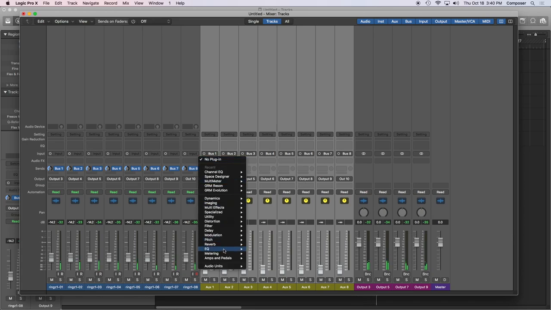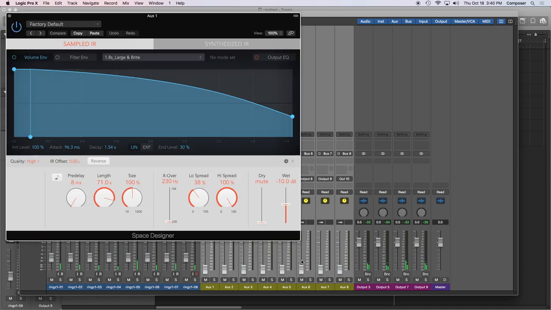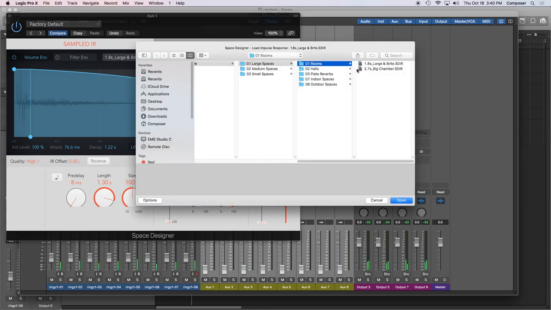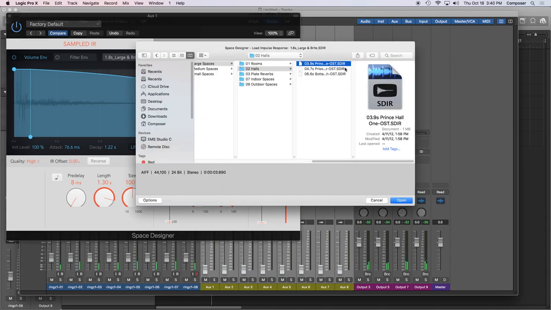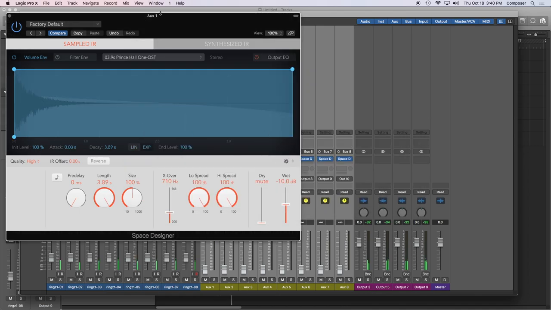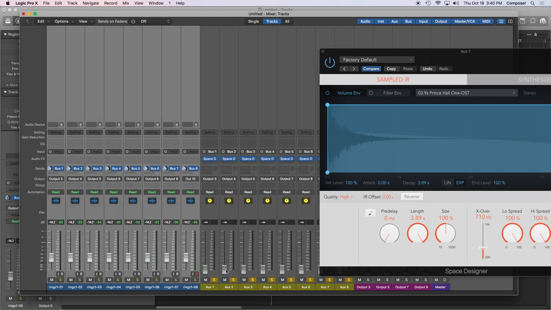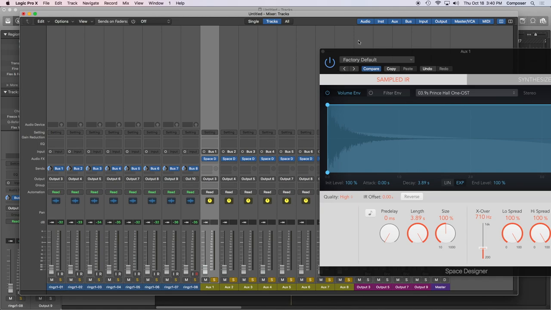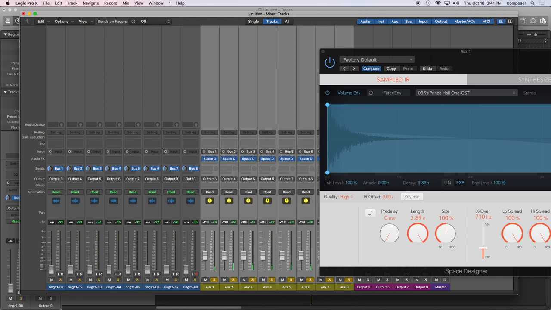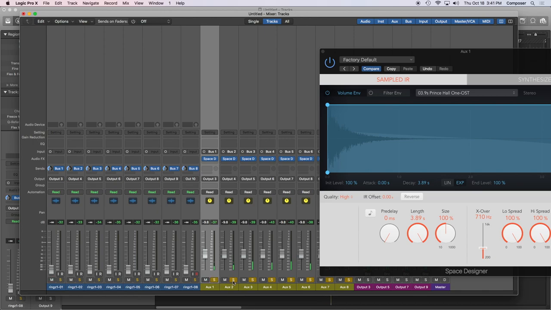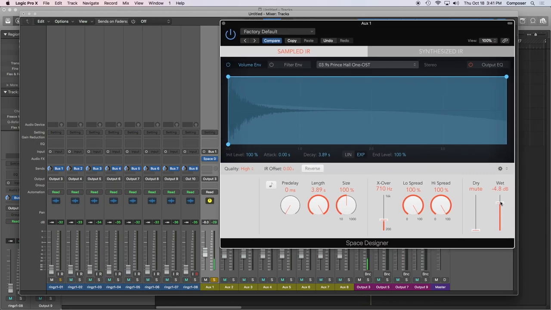What we can do is let's put a reverb here. And we're going to initialize a new impulse response with this Prince Hall 1. And then let's go ahead and solo this, bring these down, and bring these up. But just solo the 1, so we can hear just the reverb. Increase the size. So now it's got a really long tail to it.